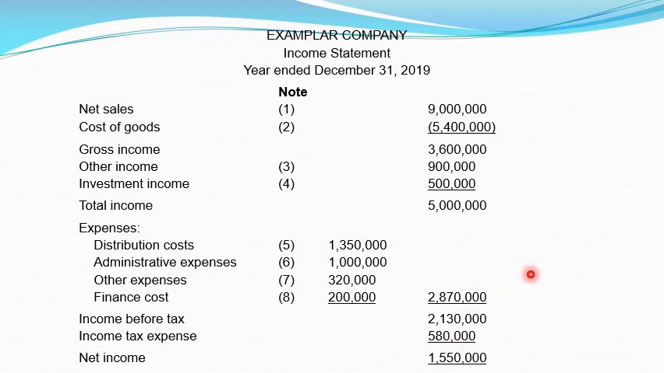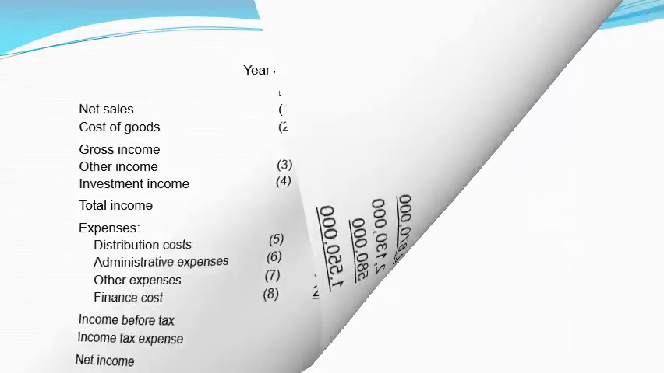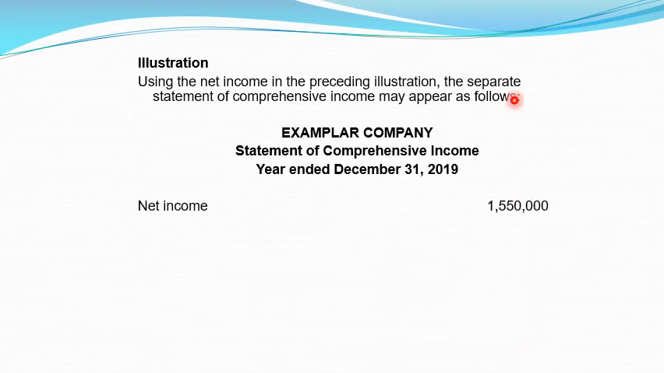Two-statement approach, di ba? So meron pang isang statement. So yung isang statement, the statement of comprehensive income, magsa-start dito sa ending ng income statement. So dito na-compute na natin yung net income na 1,550. So yung second statement, dyan magsa-start. Ang mangyayari, yung second statement, the statement of comprehensive income, magsa-start dun sa 1,550,000, which is yung na-compute natin sa first statement kanina.